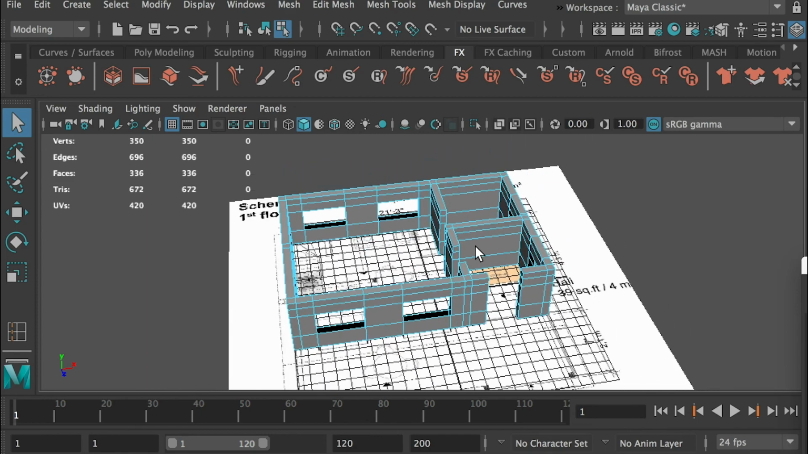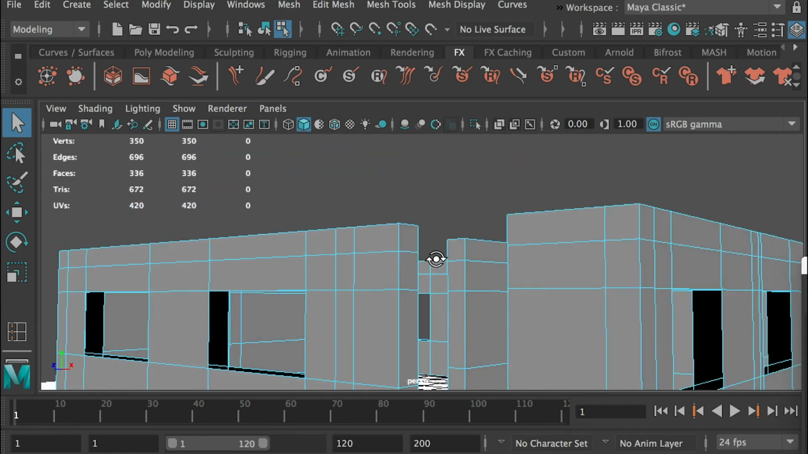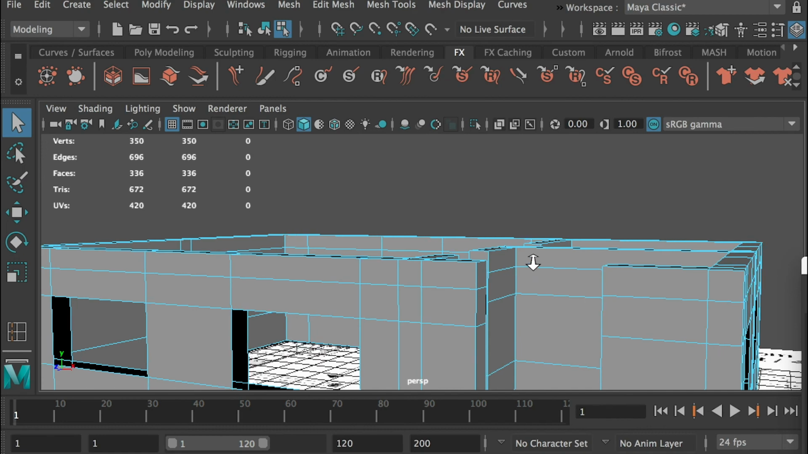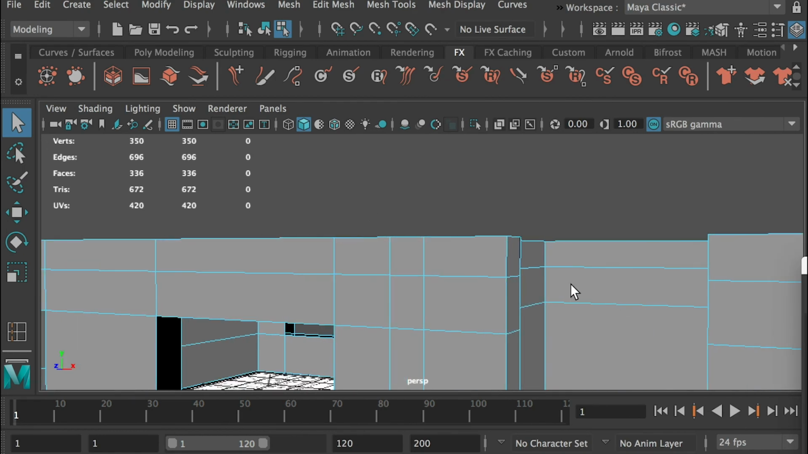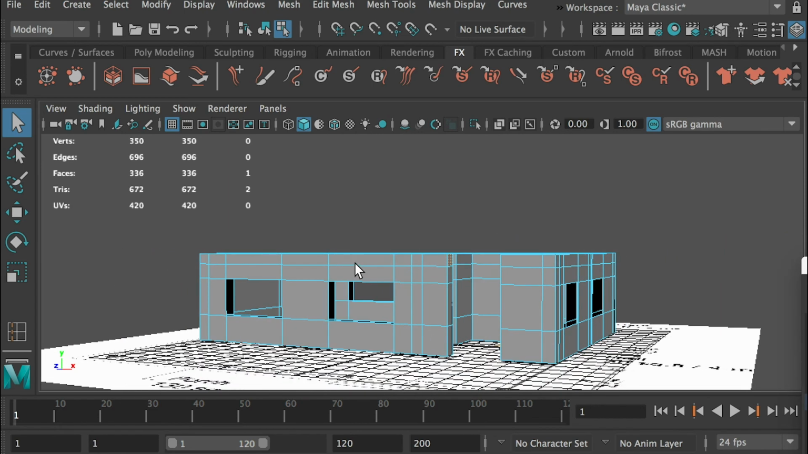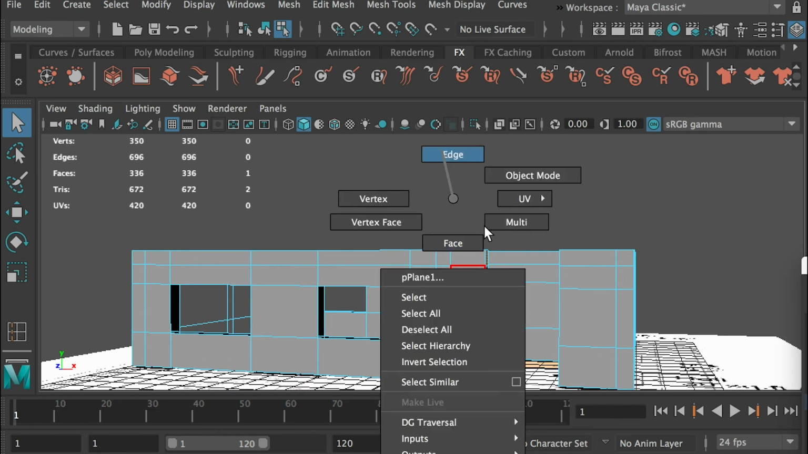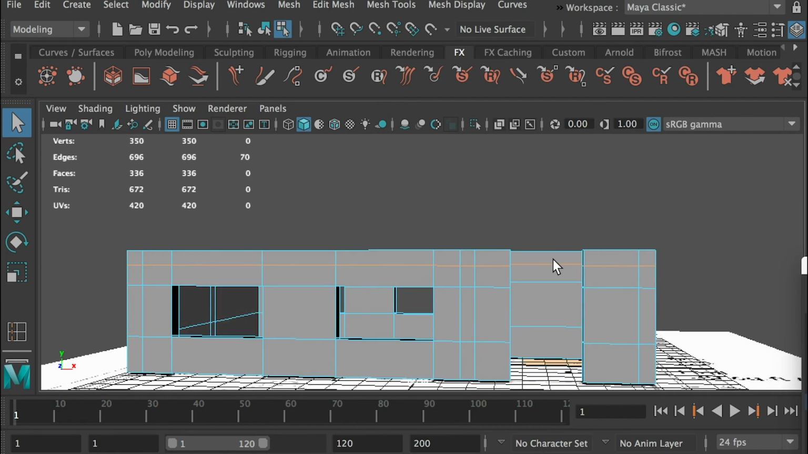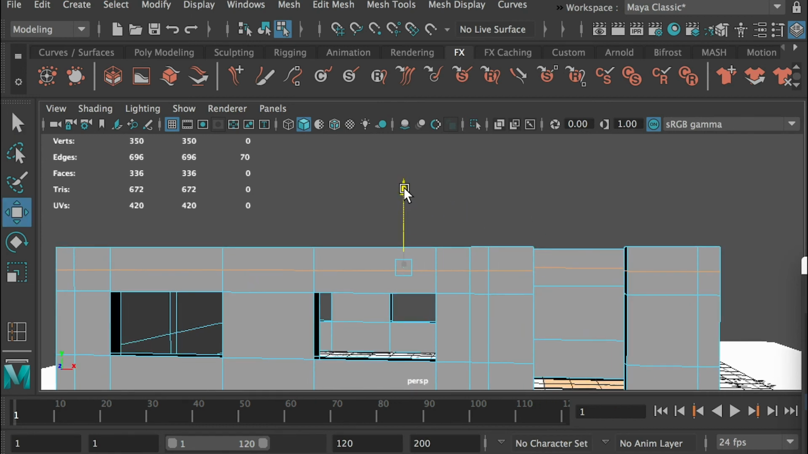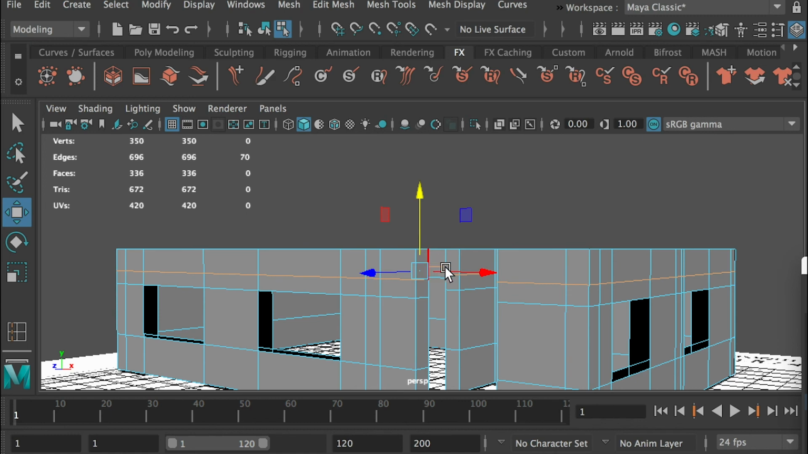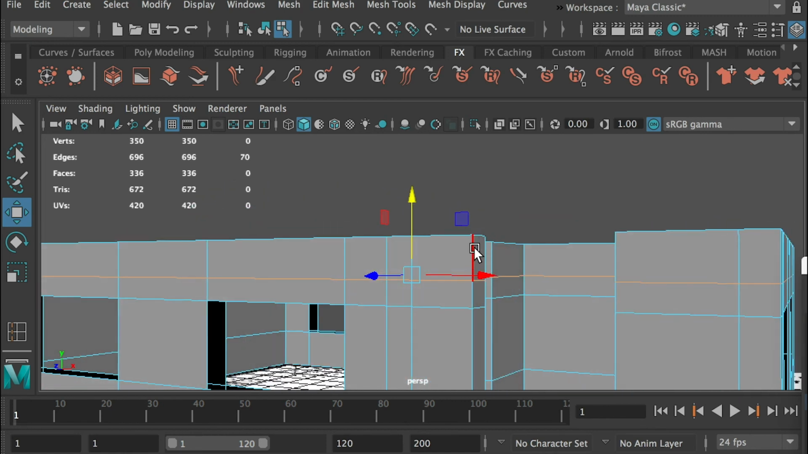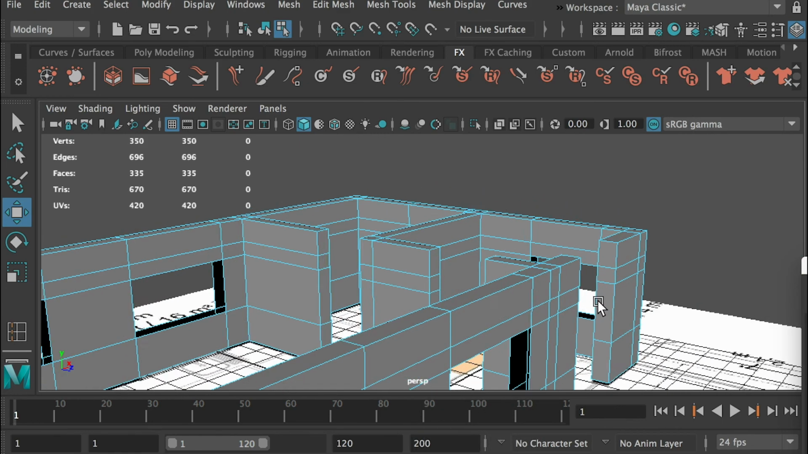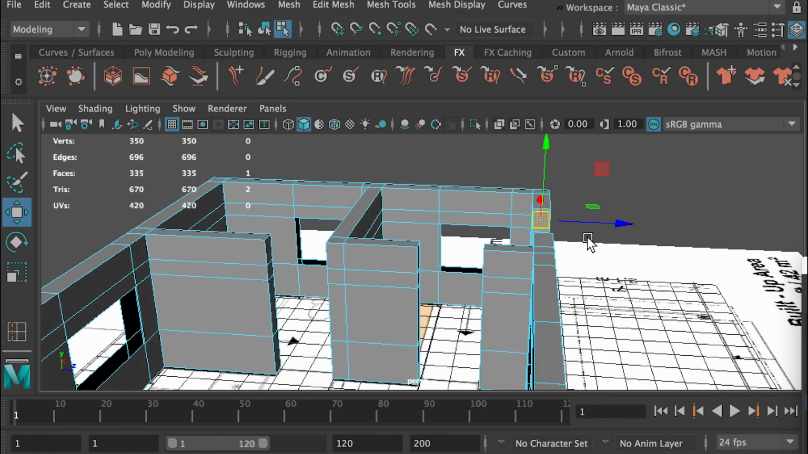Here we go. So those are the windows, and then actually here go to the edge selection mode, and now select this whole edge loop and move it down a little bit because here it's too narrow. So I'm selecting this whole edge loop and moving it down, and then use the face selection mode and delete this face and delete that face.